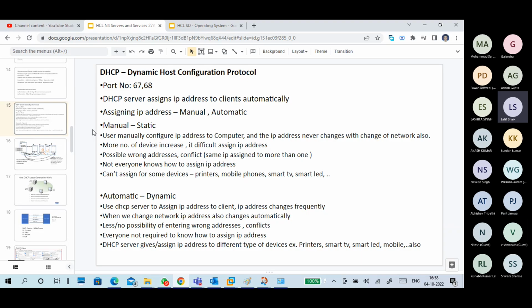Okay, so a few points, only two parts I will tell. In the first part, what is DHCP or what is a DHCP server? DHCP, Dynamic Host Configuration Protocol, port numbers 67 and 68. A DHCP server assigns an IP address to the clients automatically.